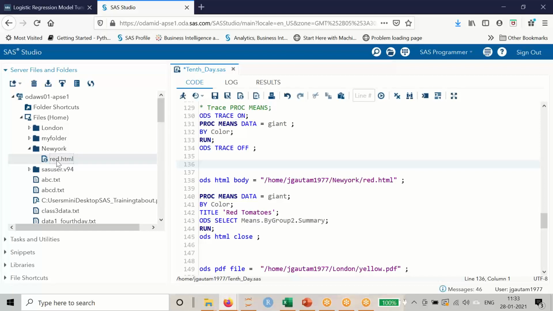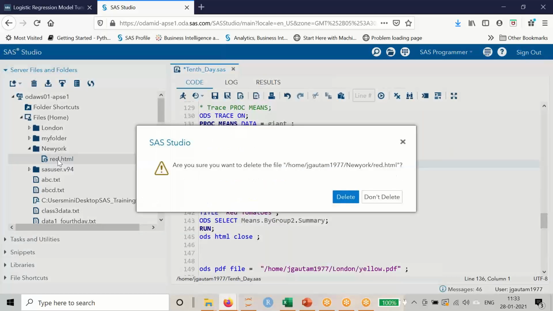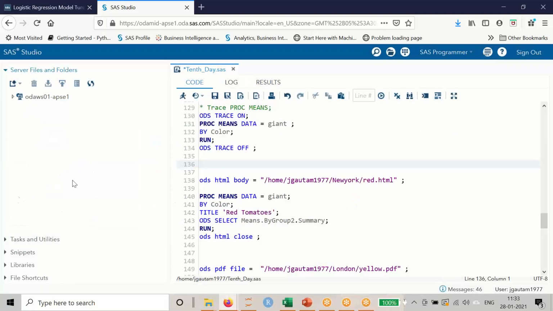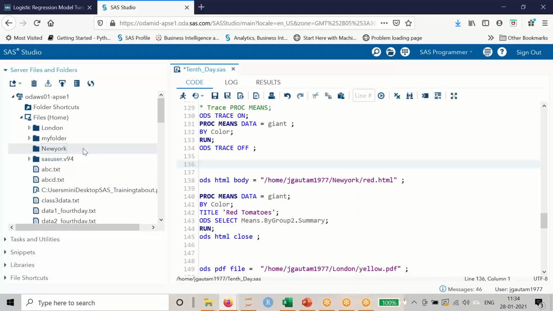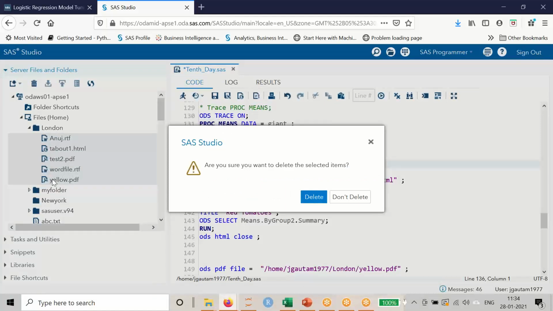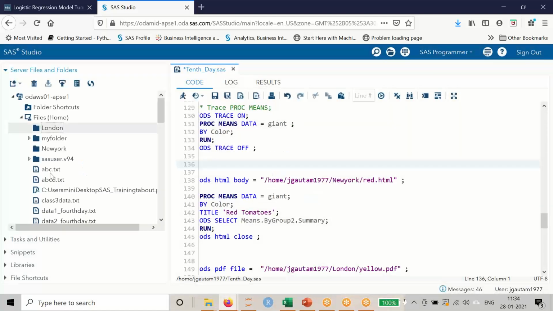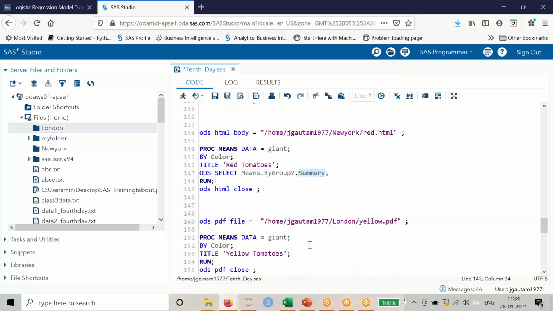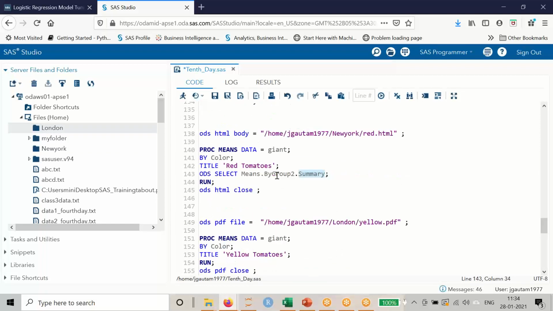Let me just first delete this. So this folder is blank. Now one of my clients is sitting in New York, the other one is sitting in London. And they both, one wants a summary of group number 2, the other one wants a summary of group number 1.